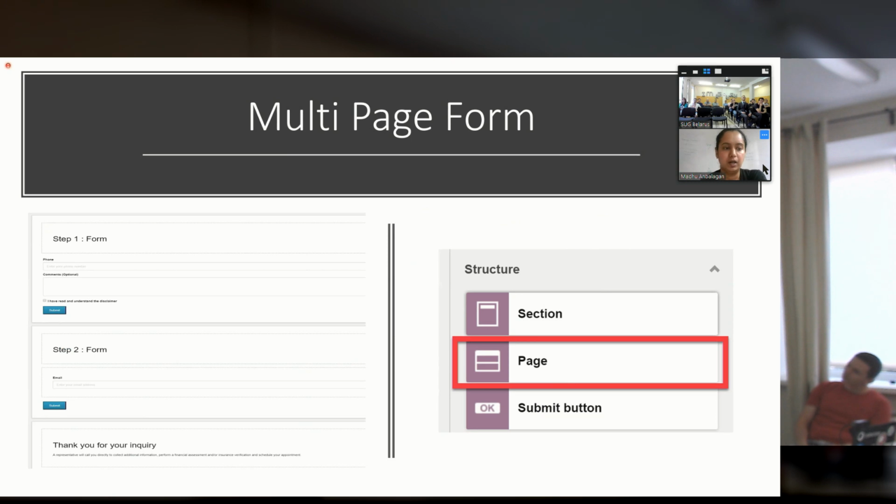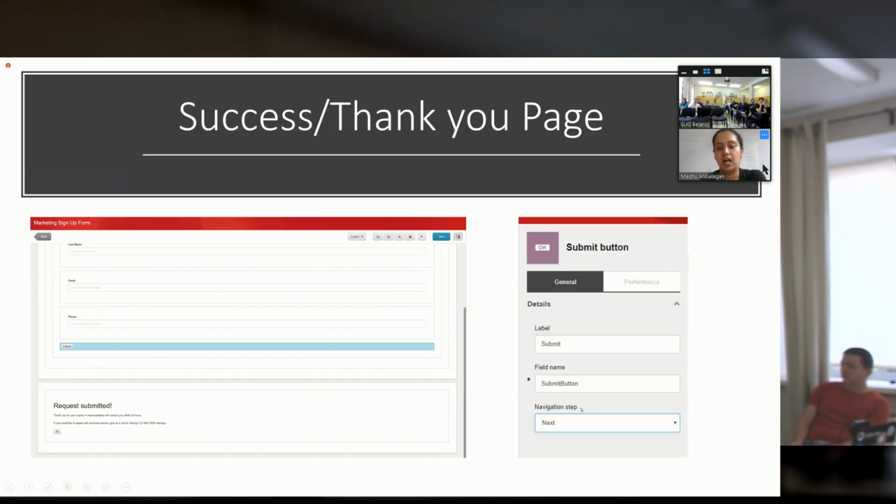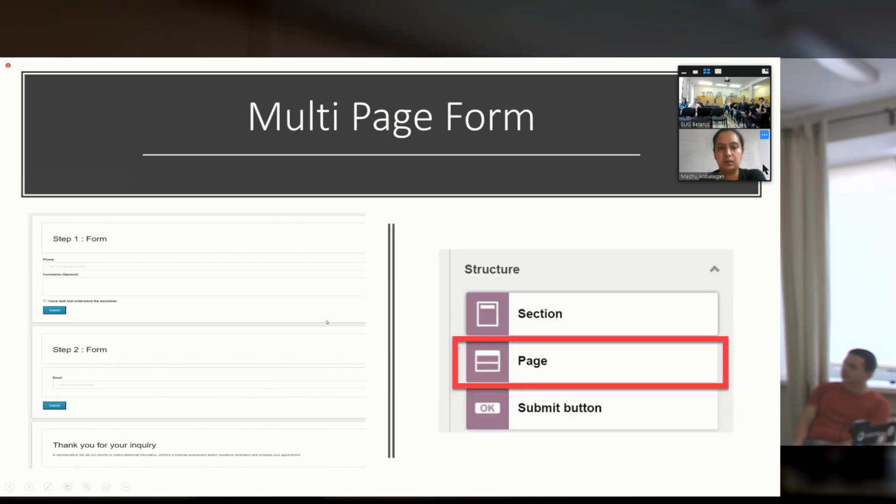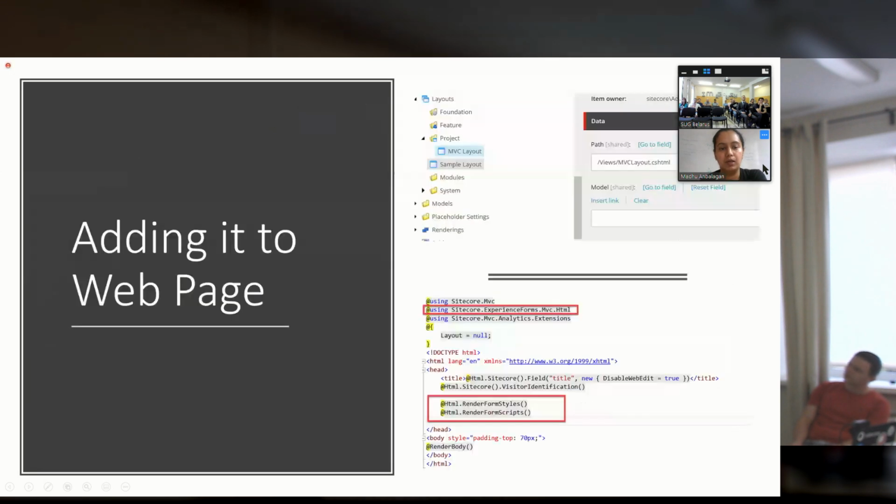Any sort of step 1, step 2, step 3 forms you need to go. So just drag and drop the page and put your fields and make sure you have set the navigation step to next. So that's about a multi-page form.